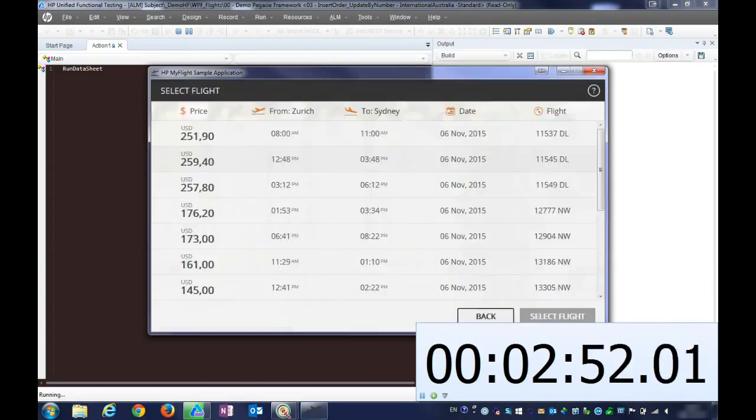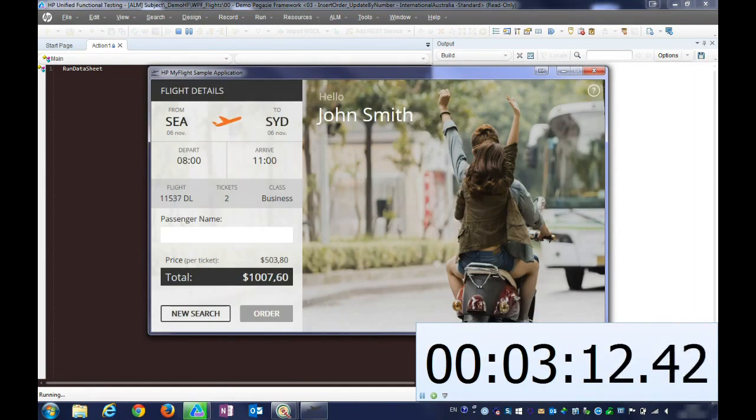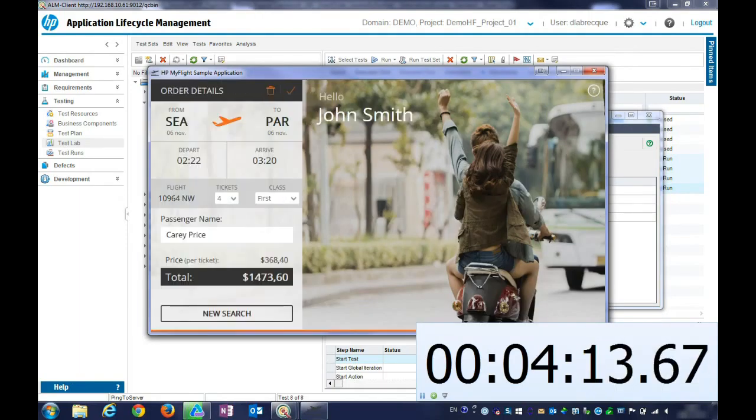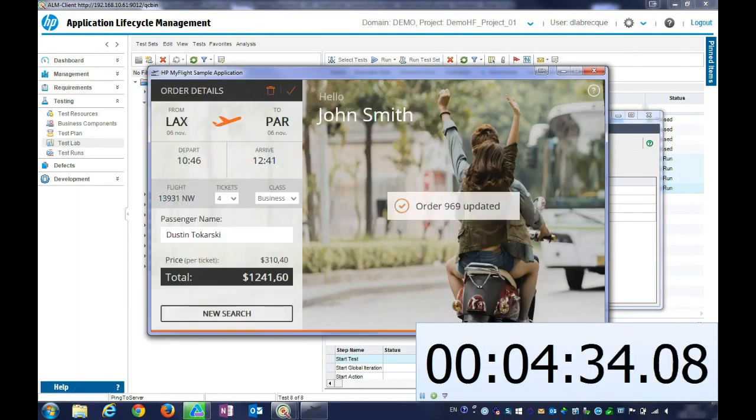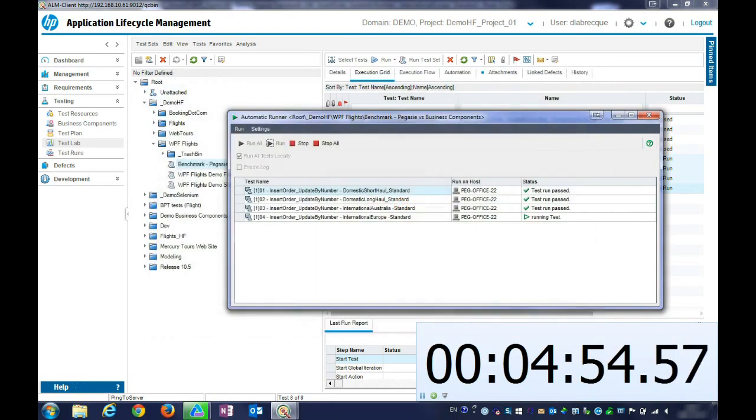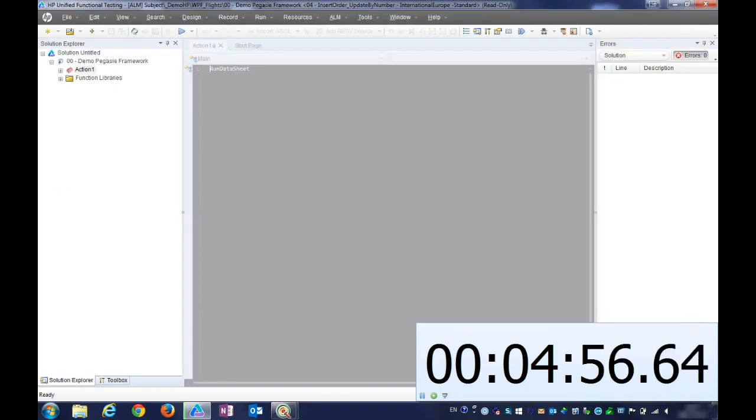I'm showing you once again what's going on inside of UFT, so you can see that it's one line of code being executed, and it's enough to execute everything inside of the application under test. And we're already at the end of the execution. The fast forward is off, and we're under 5 minutes.